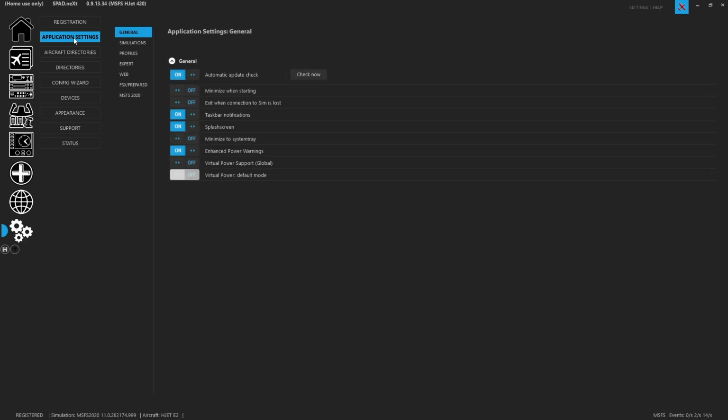Application settings. So here we start getting into some more of the details of setting up SPAD.next and what elements you want to run. So here I've got automatic update check on, which means every time it loads up, it's going to check for updates. You can also force it to check now. I can minimize when starting, so as soon as it starts up, it automatically goes to the system tray. You can exit when connection to the SIM is lost, so if the SIM goes away, you close the SIM, you can set it that it automatically closes SpadNext. I leave this off, I manually do that.